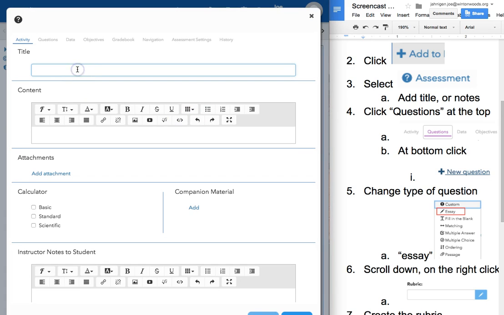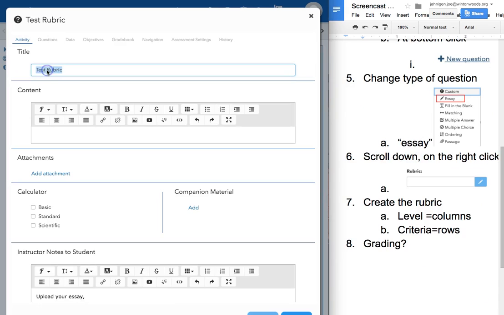So you can title it. You can add some details, or you can add specific notes to the student. So let's call this a demo rubric. We could add more information, but we'll leave it at that. Then we're going to move on to the next part.